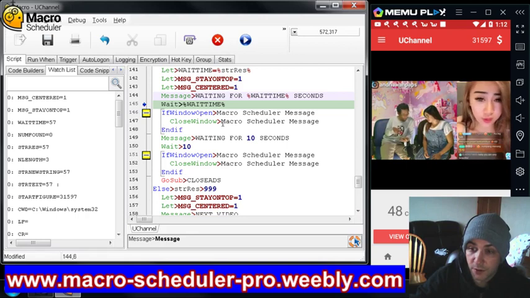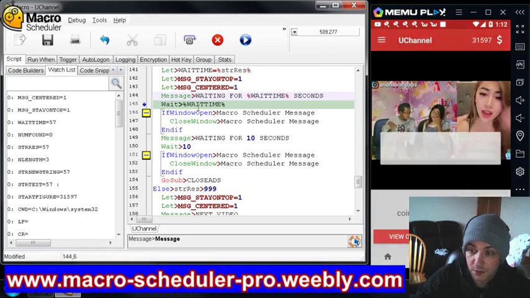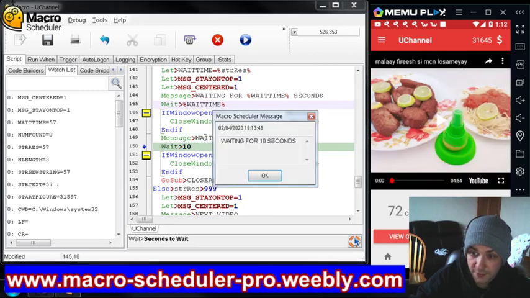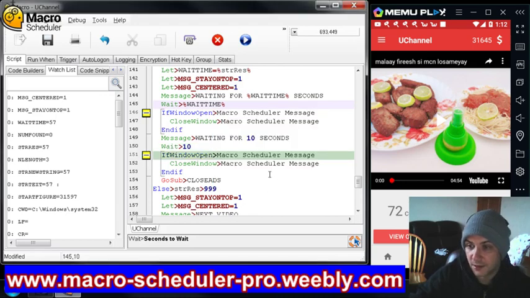5, 4, 3, 2. So the video is loading into the next one, and that window's no longer open, so it's saying it's waiting for 10 seconds now. So we just let it wait for 10 seconds. That lets all the loading and stuff happen on this screen that needed it to happen. It usually takes about 10 seconds if your internet's quick. You may have to adjust these times to just suit your own load speeds better.